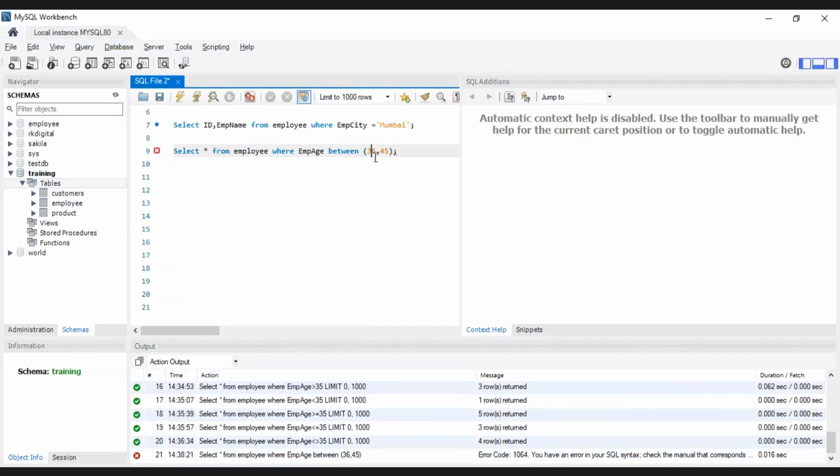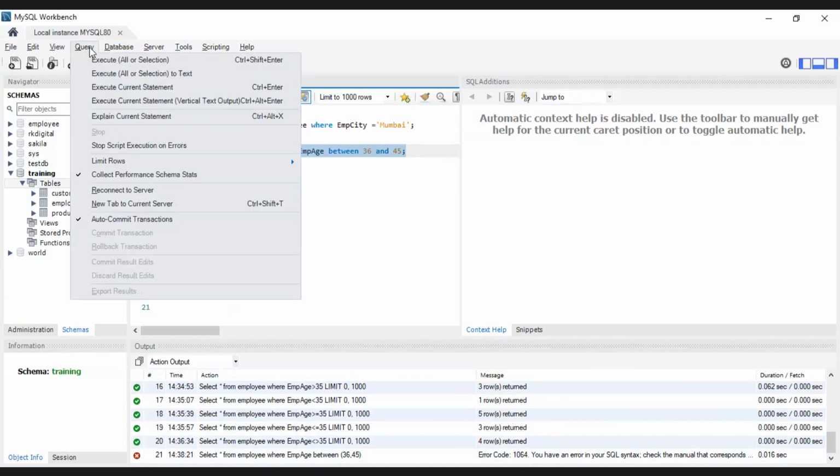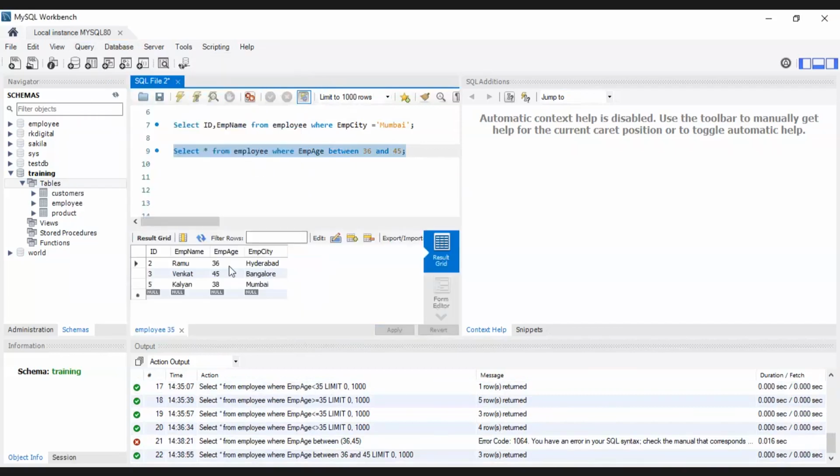So you have to write only, you don't need to put it in this way, between 36 and 45. Okay, so remember this syntax. You should not put it in brackets. So: select star from employee where employee age between 36 and 45.